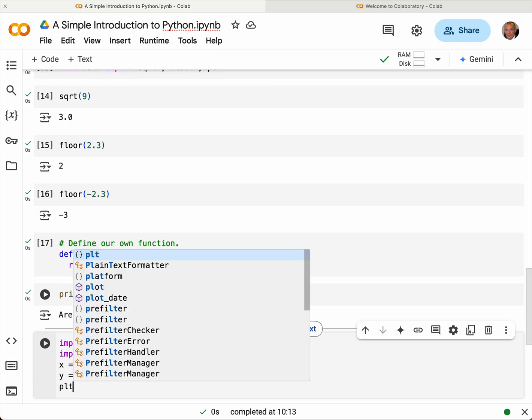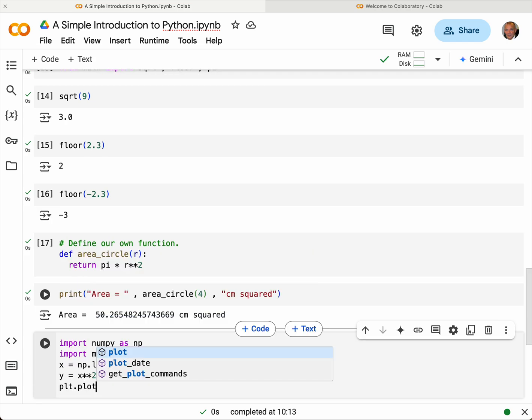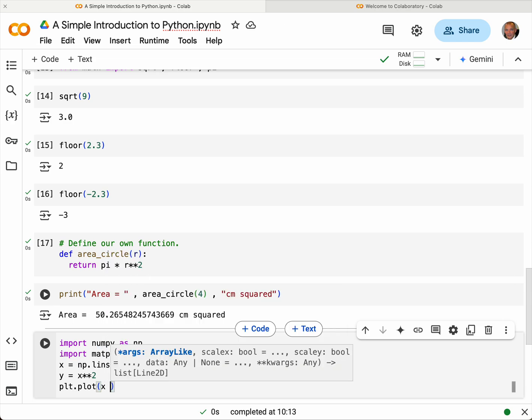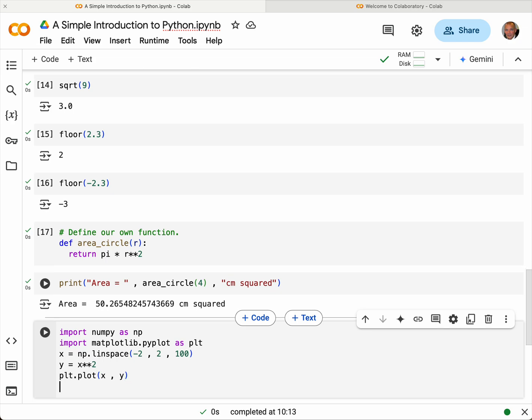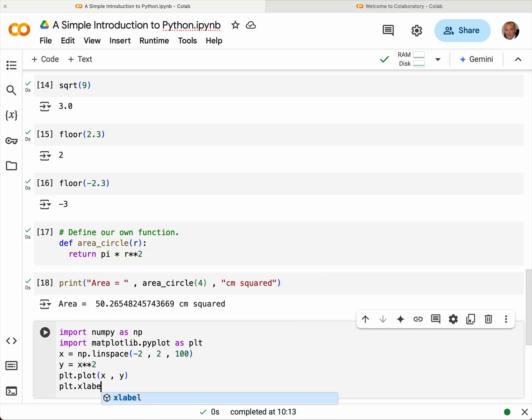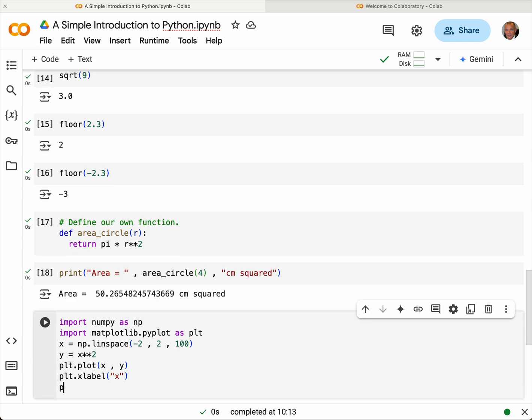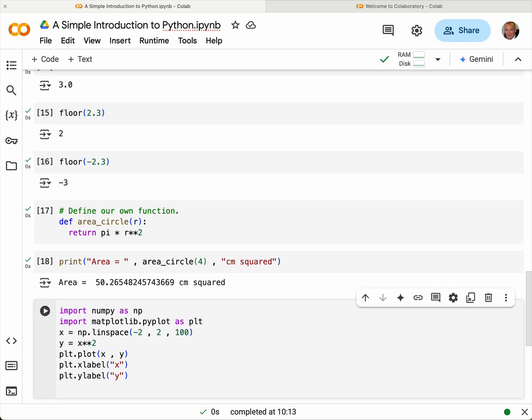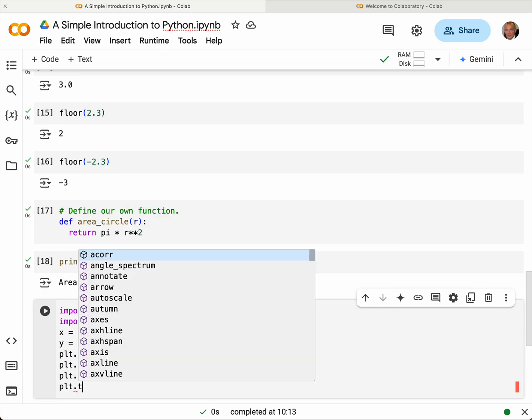Next, we want a plt.plot. So within plt, within matplotlib.pyplot, there is a function called plot, and we're also going to simply plot x against y. To make the picture look pretty, we'll do plt.xlabel. So we'll give the x label as x. Similarly, we can have plt.ylabel, and we'll make that y.